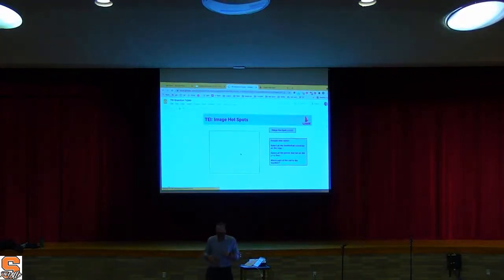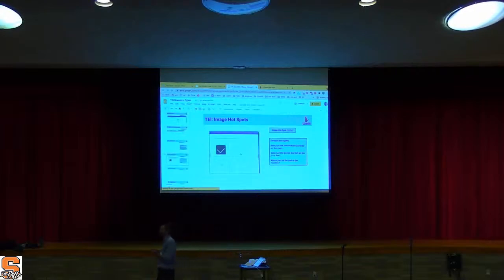So what an image hotspot is, is they click on a part of a picture to answer the question. In math, click on the part of the graph. In art, click on the part of the painting that shows such-and-such. In a political cartoon, click on the part of the cartoon. Click on the part of the periodic table where you'd look for this. It really has a use in every subject.